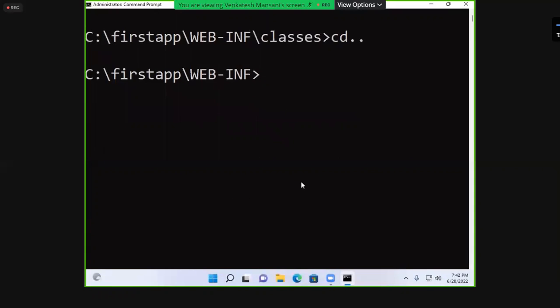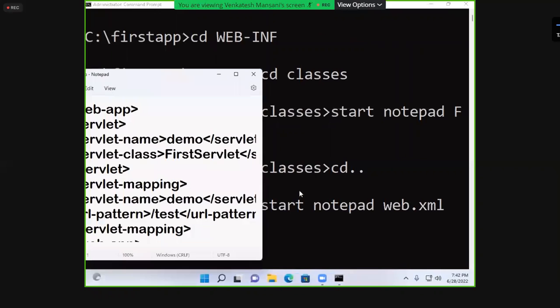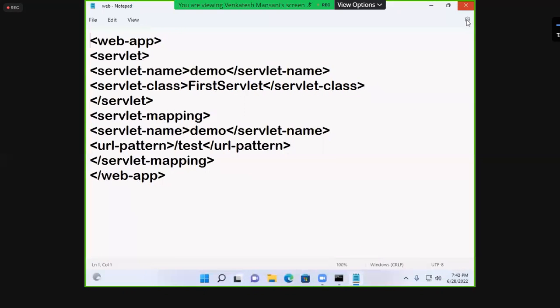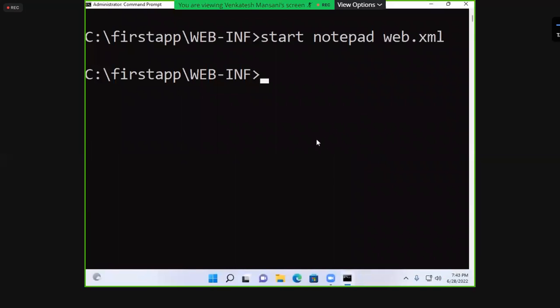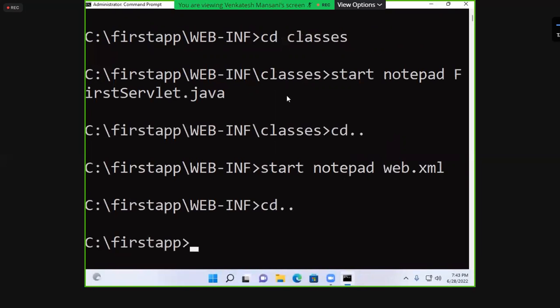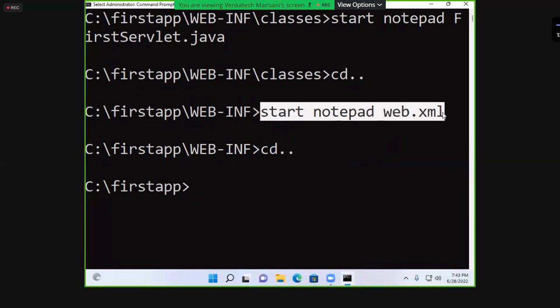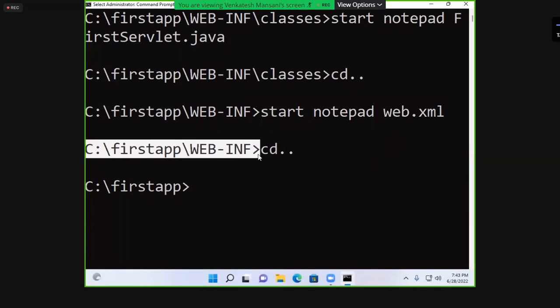After this, we wrote the XML. Okay. This XML I didn't explain. After this line, now note down the continuation: cd two dots. It will come back. So this is what you wrote. You wrote the XML file. After that, note down these steps.